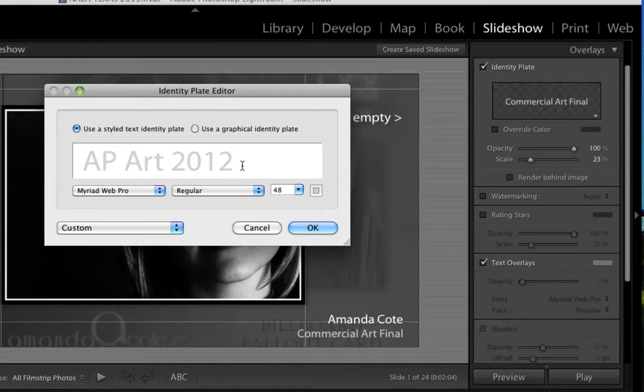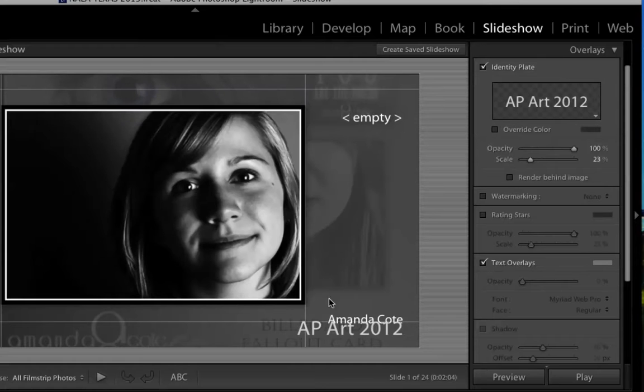And you've got some options. You can change the font, you can change the size, etc. You can also use this little guy right here called a graphical identity plate. So if you had something that you created outside of Lightroom, say in Photoshop, that was a particular little logo design or something, you could use that in place of just this regular text. I'm just going to say OK, and you can see that that AP Art 2012 showed up in the place of that other identity plate, which was her Commercial Art Final.